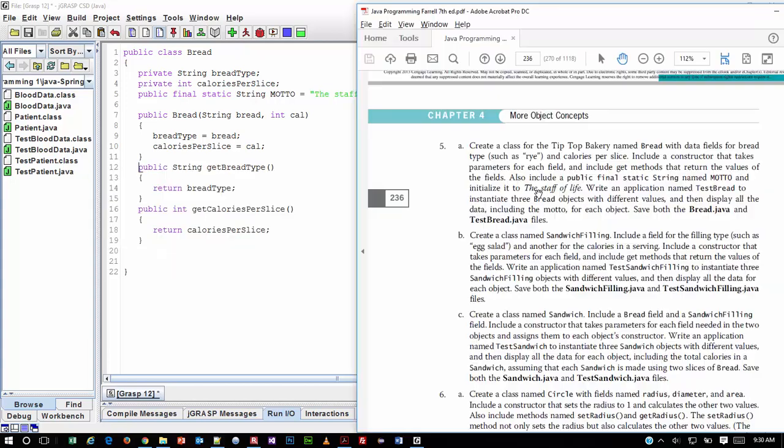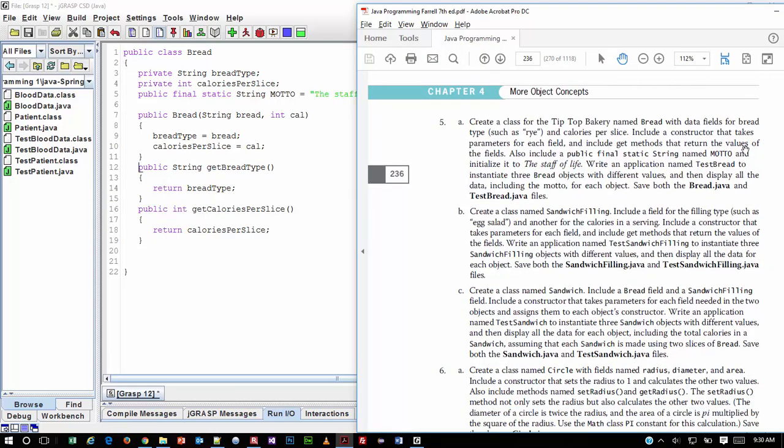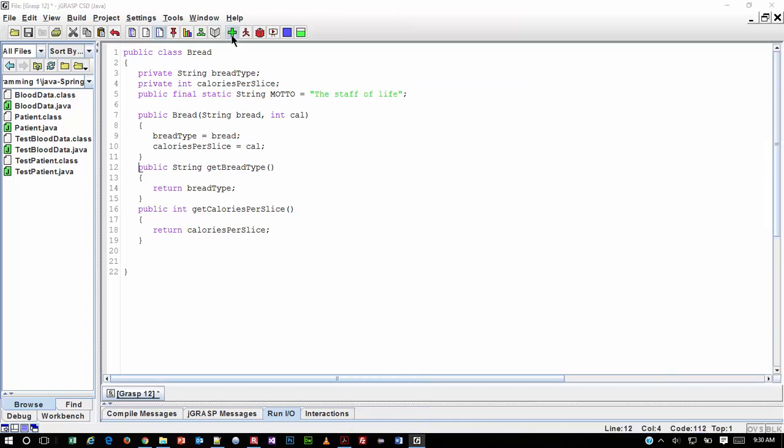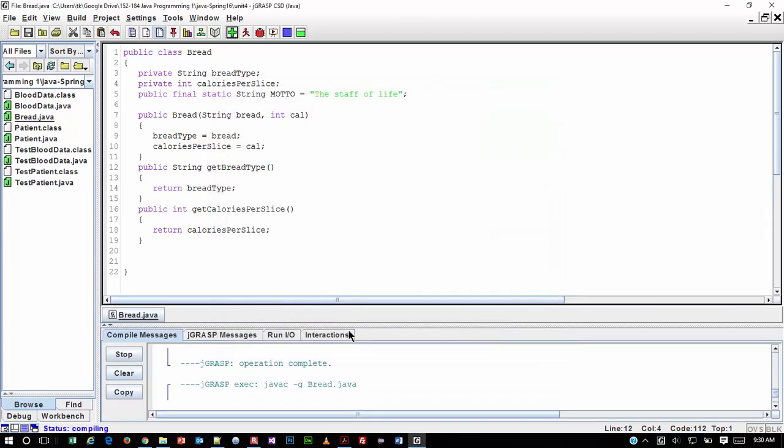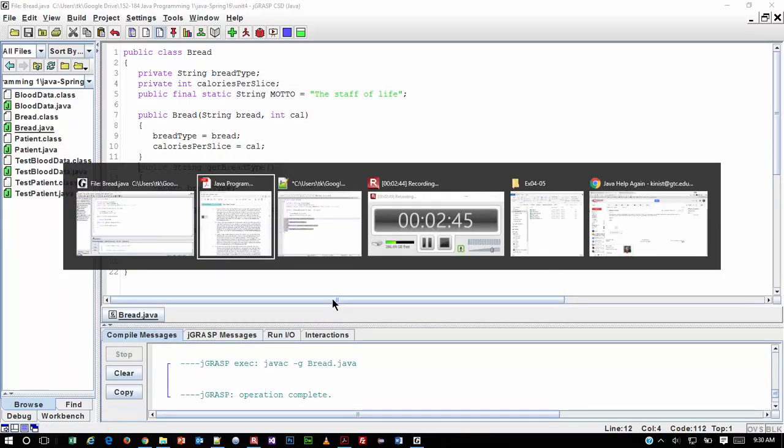Now you do have to pay attention to the fact that we are not doing set methods here. It just says include get methods, so we're doing exactly what it's asking for. Let's go ahead and compile this and make sure it's okay. Save it as Bread.java, and it compiles just fine. Let's move on to the next part.